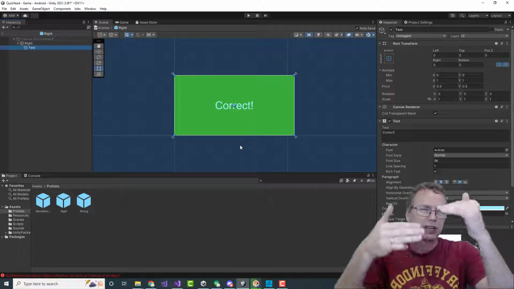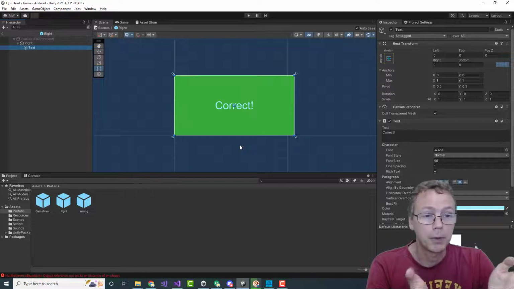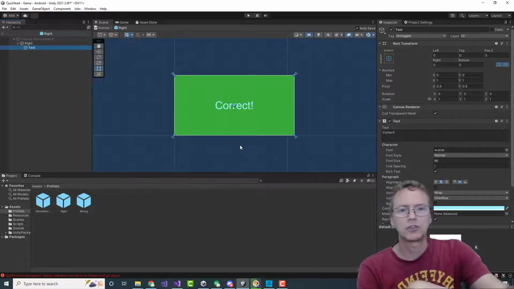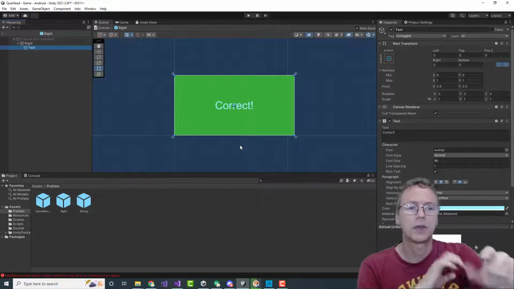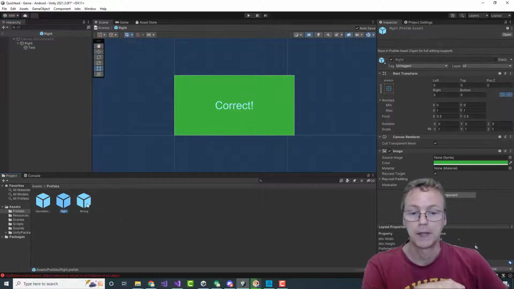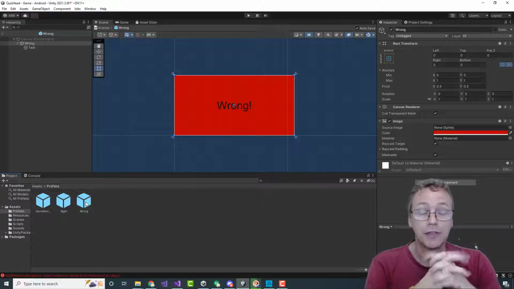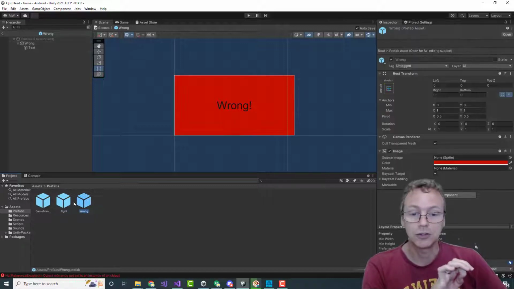So instead of entering the two colors, which I could have done, I made a mock-up of it. I just made a separate scene and mocked up the colors that I liked, and then I saved those as a prefab. And here's the wrong prefab. That allows me to work in a very visual way, and now I can create these as prefabs.